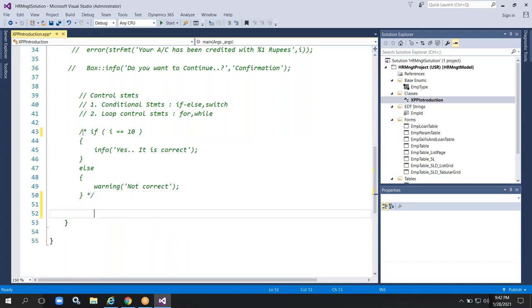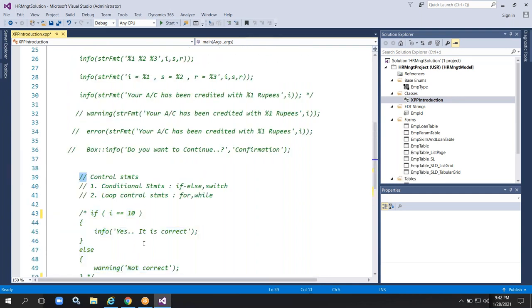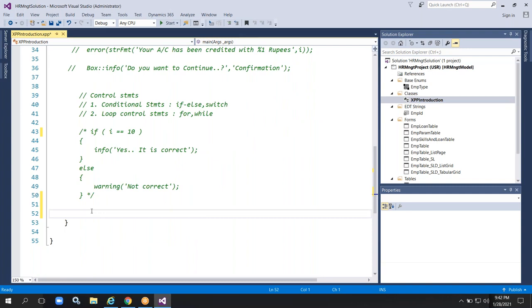So we can comment multiple lines like this: slash, star, star, slash, so that all the statements will be commented and the system will not execute them. For example, to comment a single line, you need to use a double slash. Okay, now I'm writing one real-time example.